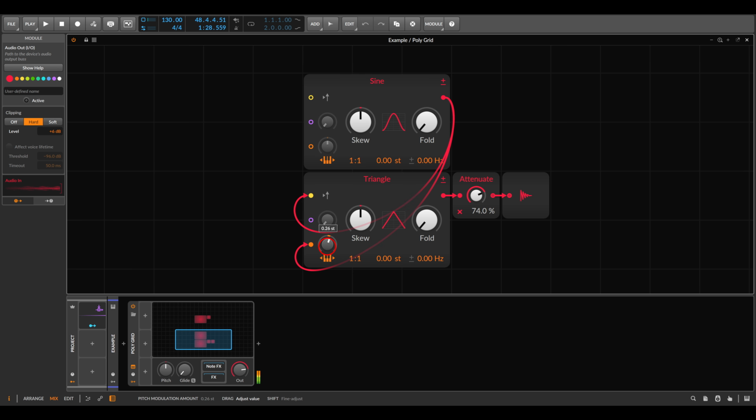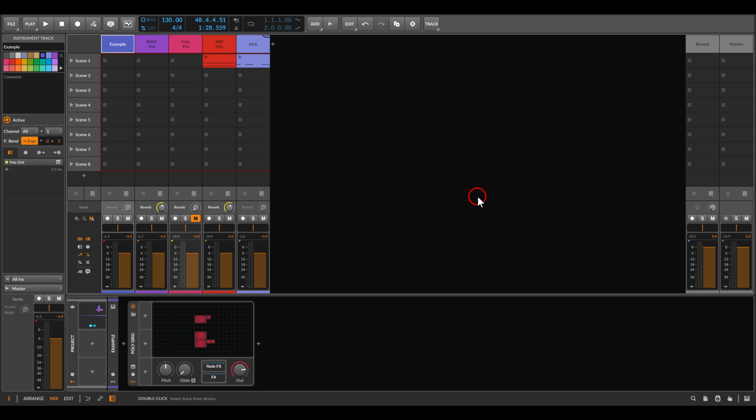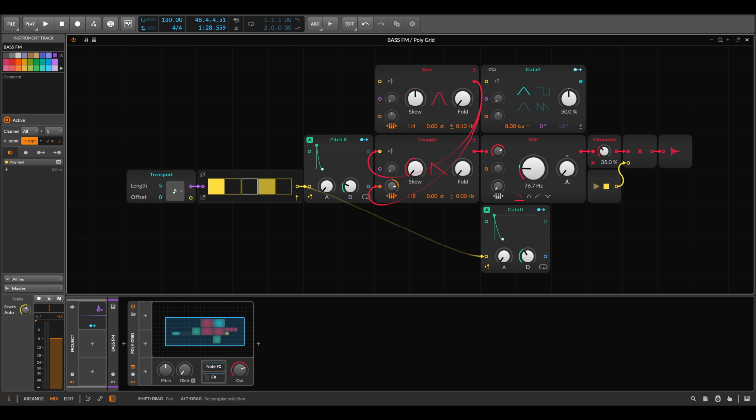And now listen to this. Again, without and with. And again, now if we detune the oscillator, we get more timbre control rather than pitch changes. Here I have a bass that I created again with FM.